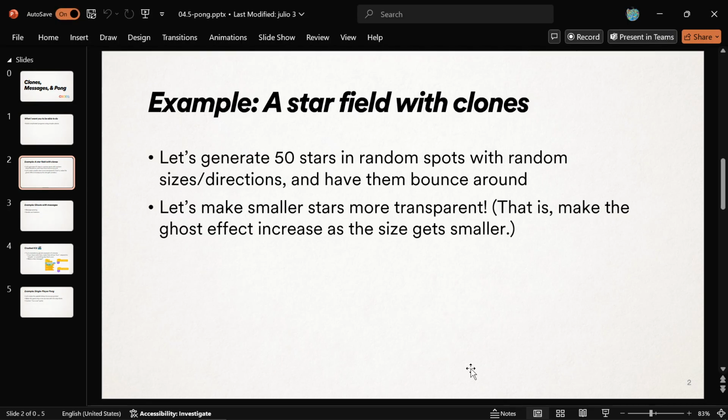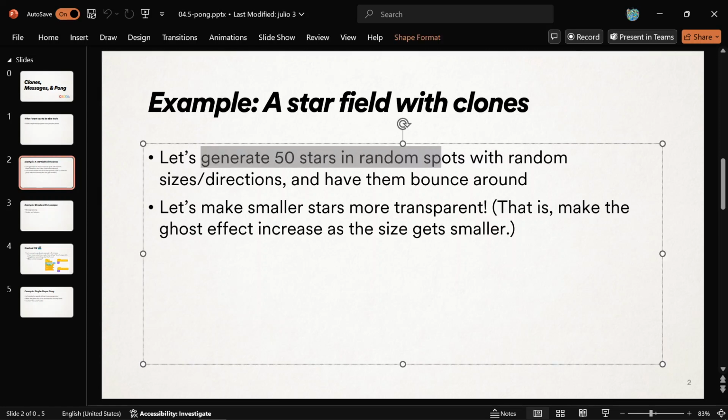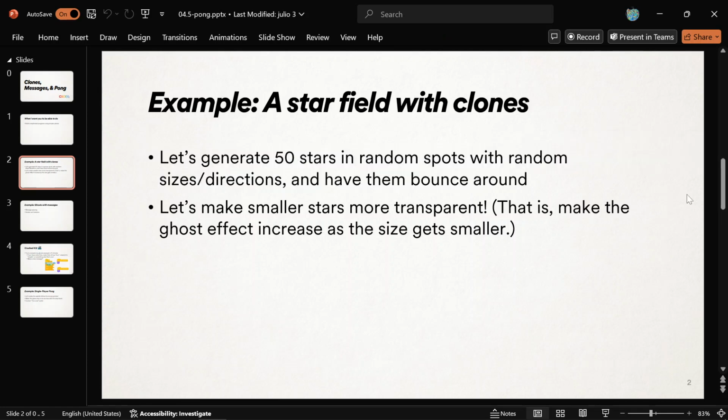Okay, so for my silly example, what I'd like to do is make a beautiful field of stars. Like we've got a warp drive or something, and we're floating through the stars on our spaceship. So let's make 50 stars in random locations, random sizes and directions, and they'll just bounce around like we're moving at warp speed. That'll be a fun example, I think.